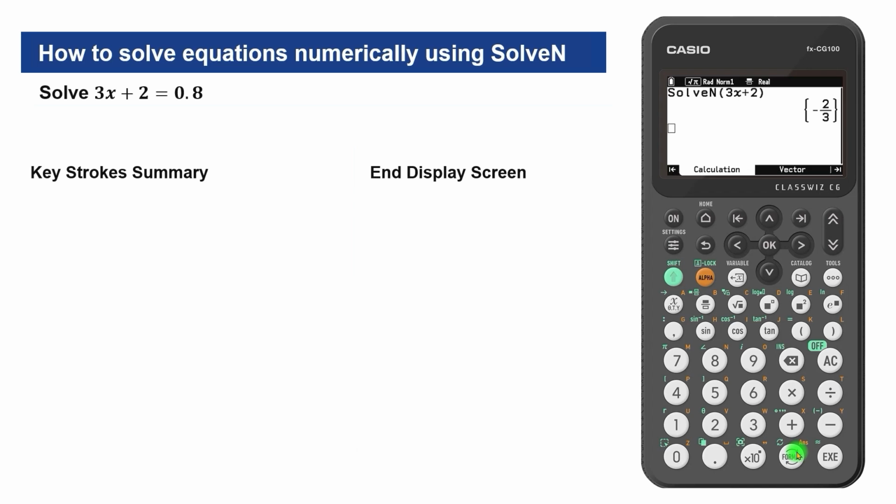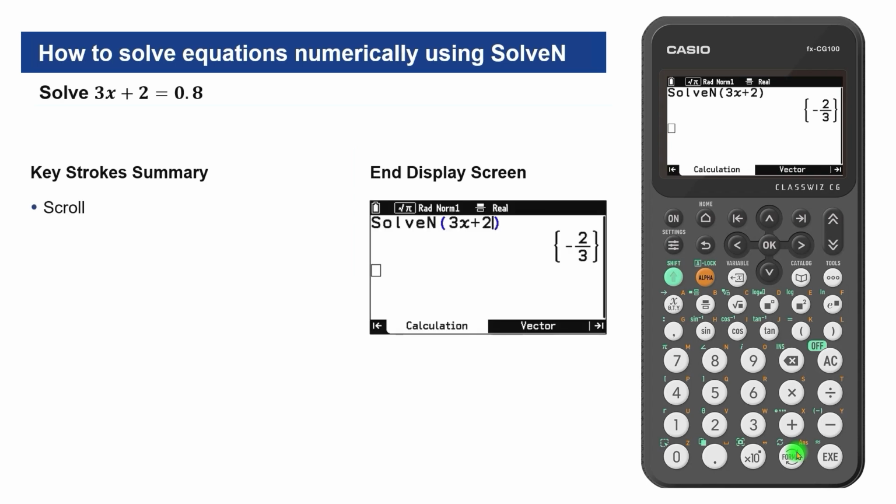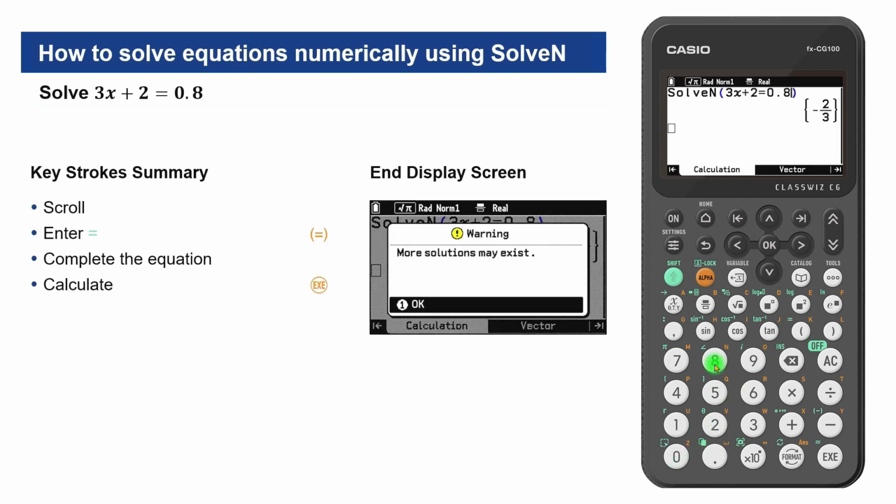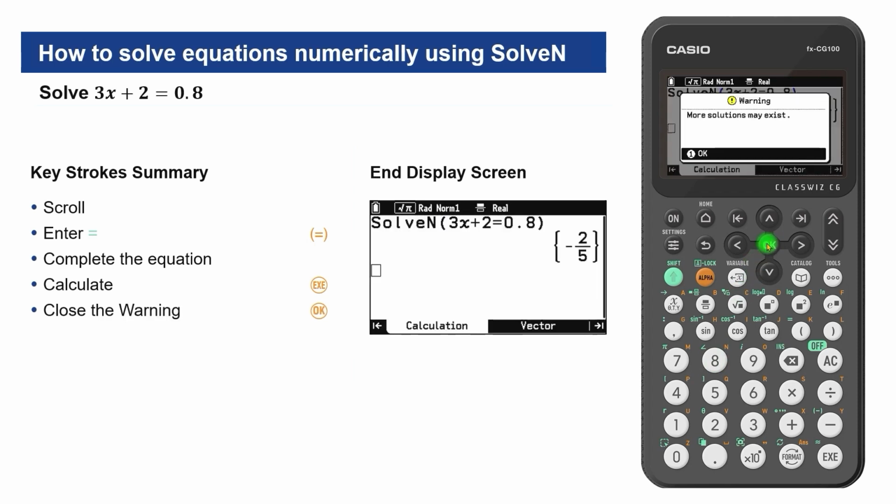SolveN can also solve equations where the right-hand side is not equal to 0. Instead of opening another SolveN input, it is easy to edit the existing calculation. Scroll to the end of the existing input inside the parentheses. Press the teal-colored Shift key, as the equal sign is a secondary key label. Press the open parentheses key to enter equals and complete the equation. Then calculate. And close the warning as before. The expected single value is again displayed exactly.